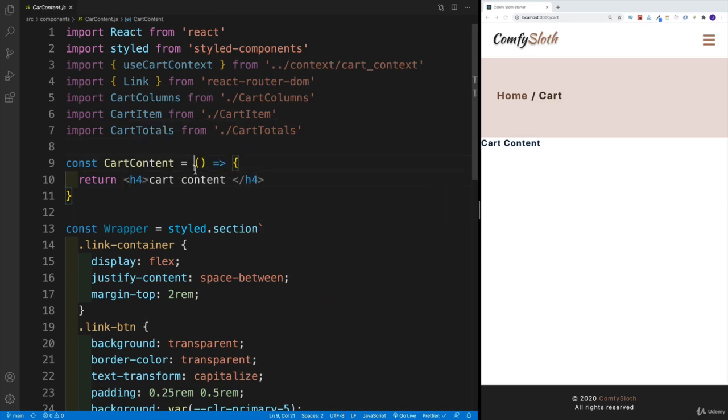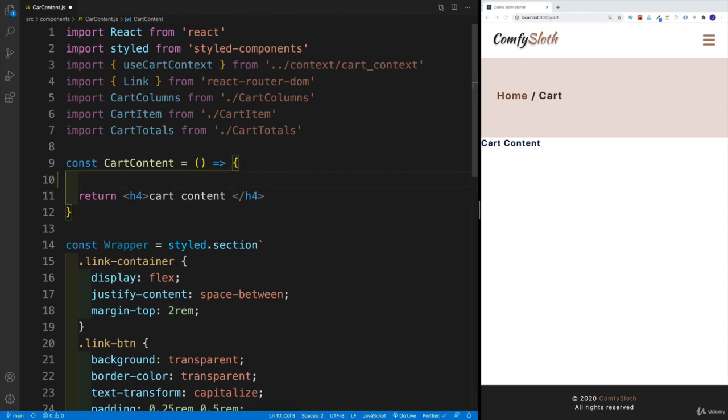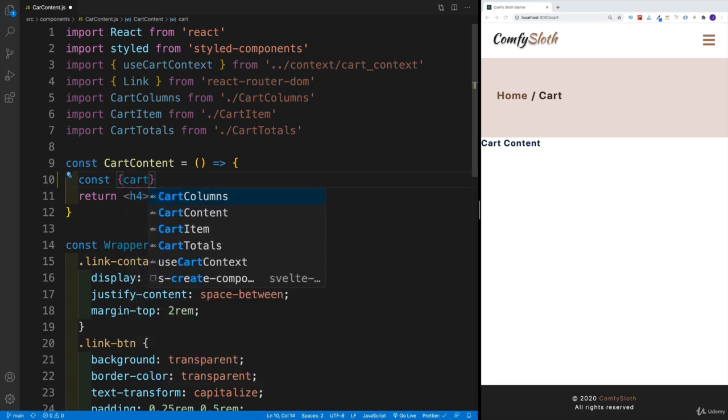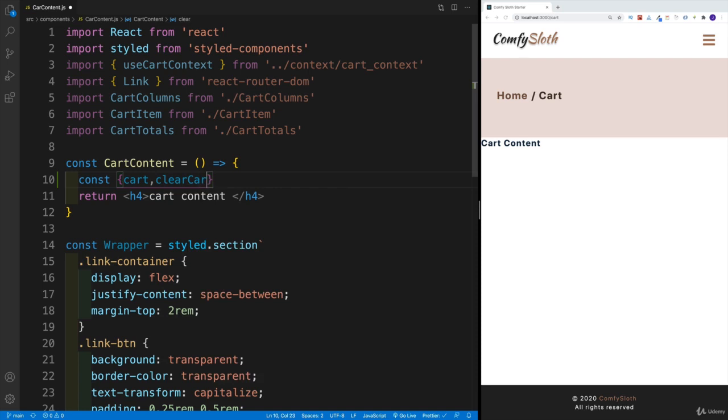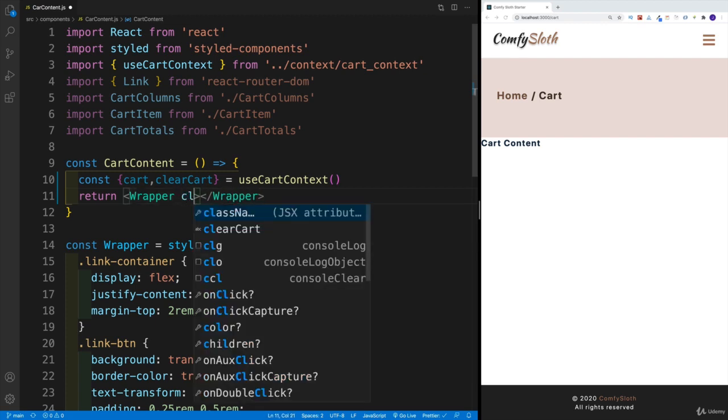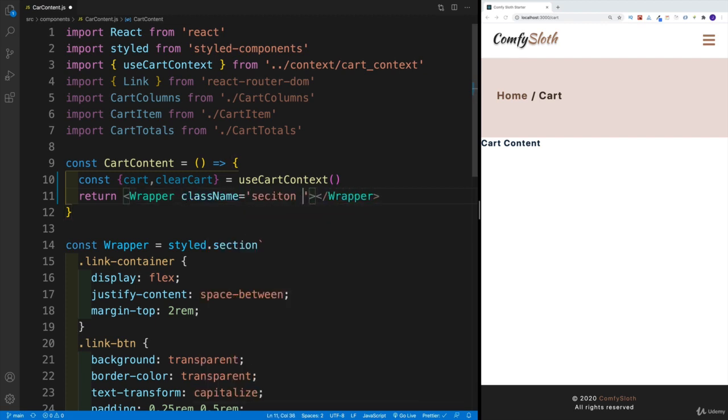And we're not going to look for any props in here, but I would want to invoke the use cart context, and I would want to get the cart as well as clear cart function. And that is coming from my use cart context. As far as the return, we're going to go with a wrapper, and then let me remove this. And I'll add some global classes here as well. So class name, section, and then section-center for my styling.